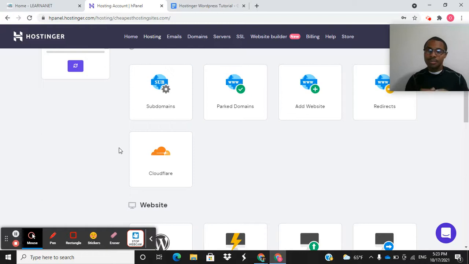Redirects are really good for that, but you can use it for any domain name itself that you want to send visitors to, or maybe to another page itself. This is Cloudflare that I was telling you guys before.